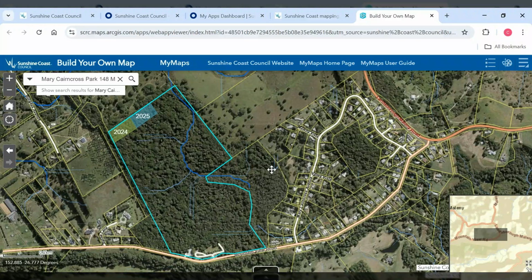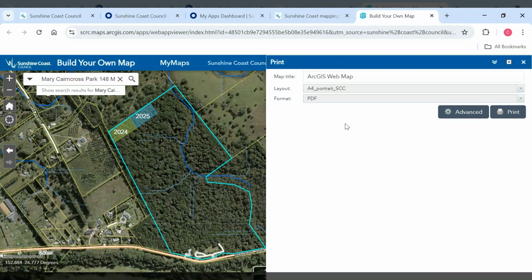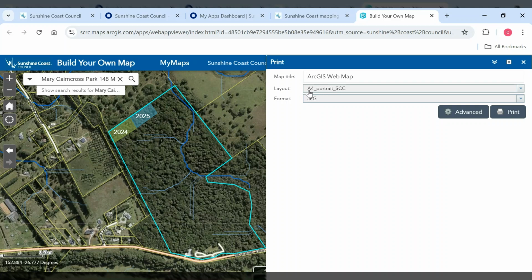So now we want to make a JPEG or a PDF or some version where we have a document with this map on it. So to do that, we go to our three horizontal lines over here. Click on that, and let's go to print. Okay, in print, the format, let's export it as a JPEG. That's fine by me. The layout, A4 portrait is pretty good. That's normal size paper, and it's oriented the standard way.